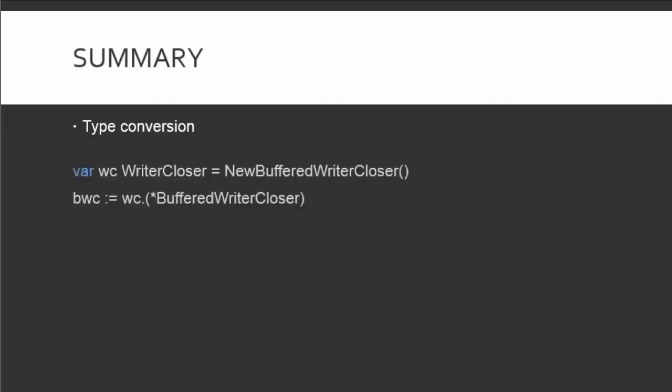Then we talked about type conversion and how we can drill through the interface to get at the underlying types in case we need to work with those directly. So we had an example here where we created a writer-closer instance and the underlying type was a pointer to a buffered writer-closer, and how we could cast that back to a pointer to a buffered writer-closer by using this syntax here where we have a dot after the object, and then inside of parens we put the type that we want to cast to.